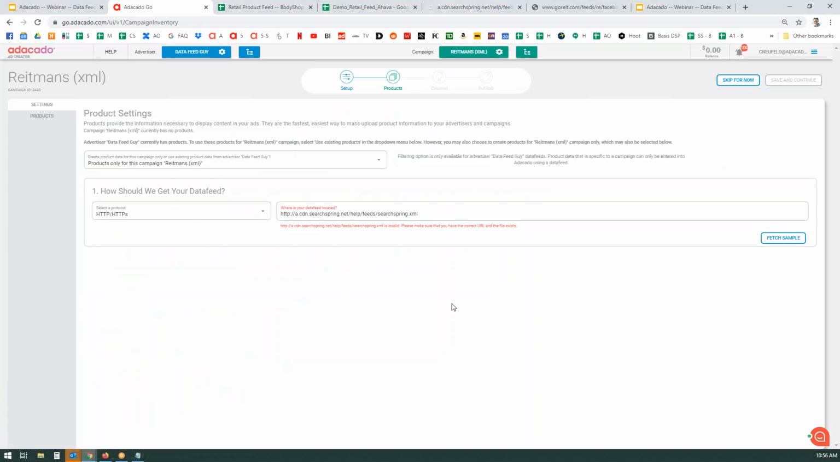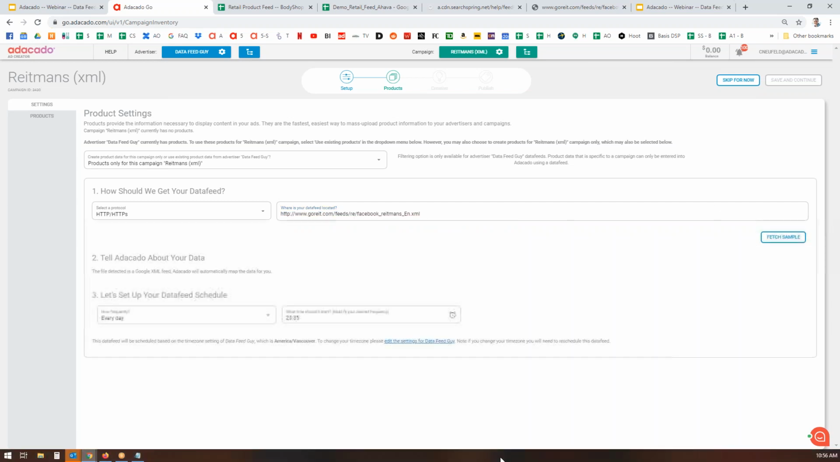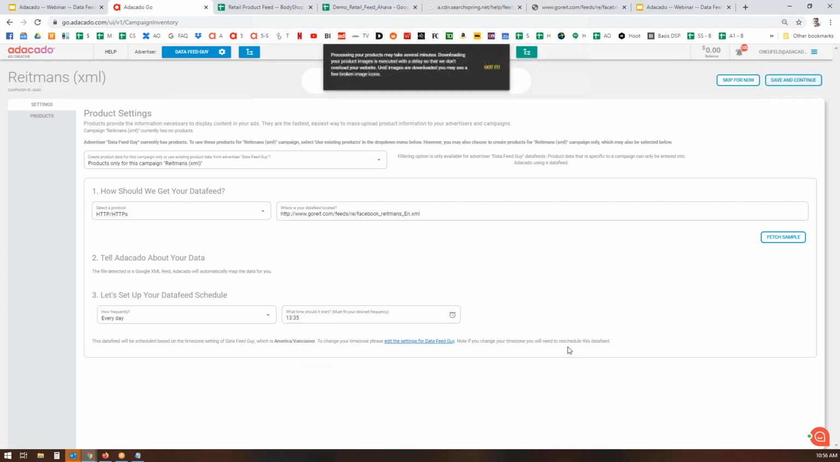Let me come back to here. If I paste in a proper XML feed that's in the Google feed format, what you'll see is I don't get that error message, and it skips that whole mapping process. It says the file detected is Google XML feed. Advertiser will automatically map the data for you. So basically, because we recognize the structure and the format of that advertiser's data feed, because it's a Google product format, the system does it all automatically, so you don't even have to worry about it. The only thing I would need to do is choose my scheduling and make that adjustment, whatever that might be. I can save and continue.